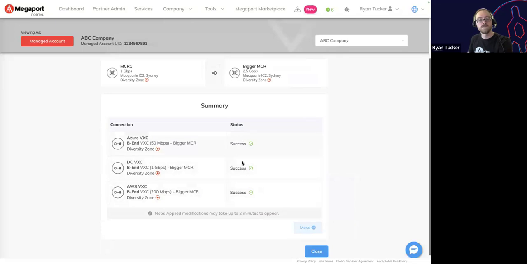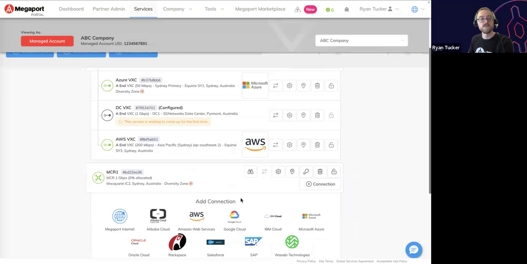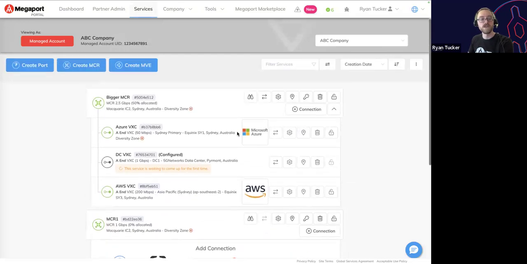And basically what this will do is move all of those connections from the original MCR to the new one automatically. It'll move all of the config, all the interface config, all the BGP config, all those other bits and pieces will just automatically switch over to the new MCR. So you don't have to go and recreate these things on the cloud side. You don't have to change anything on the cloud side. You don't have to create new express routes, new direct connects. You don't have to change any config or IP addresses or anything. You just click the button.